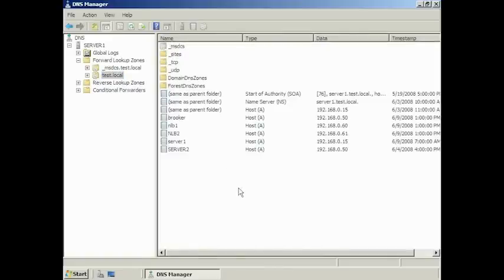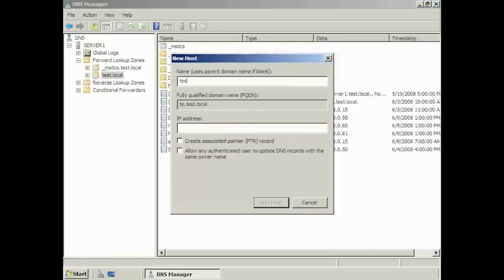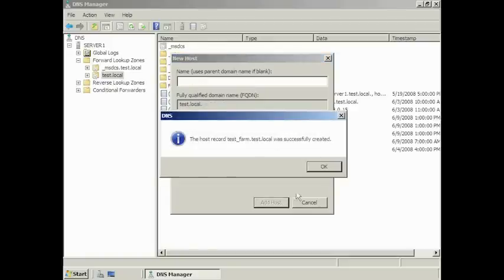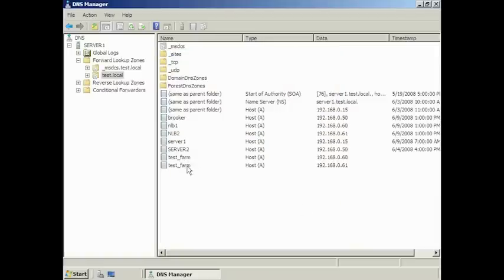From here, I want to create a new A record for each of the servers that will be in my server farm. Right-click now and select New A Record. Enter the name of your server farm and the IP address of the first server. Enter the server farm name again and the IP address of the second server. You will notice now that there are 2 records for my server farm that match up to the 2 terminal server IP addresses. These 2 records will be returned in rotating order when requested by clients.